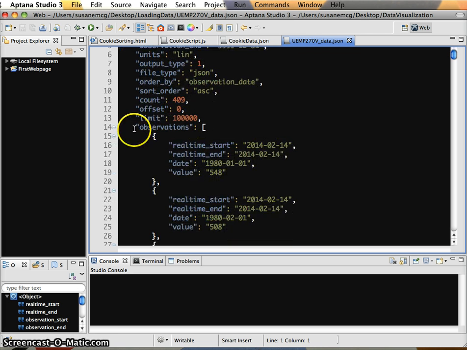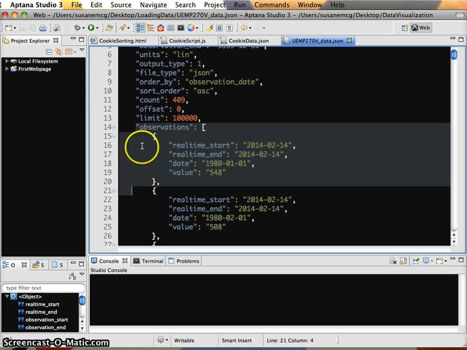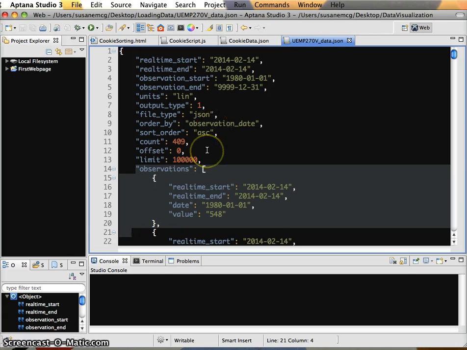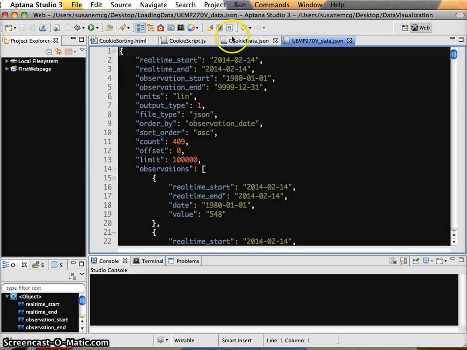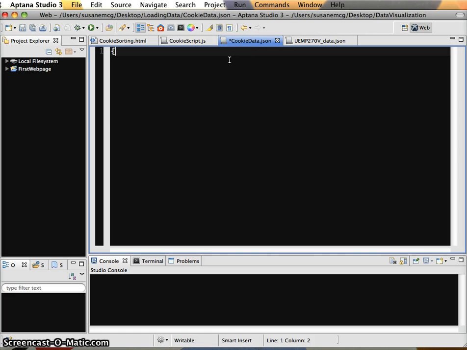The sample I'm going to use as a reference is the observations array here, because this is an example of an array within a JSON object. What I want to note is that my JSON is always going to start with a curly brace and end with a curly brace, just the same way a regular JavaScript object would. Those curly braces signal to us that it's an object.